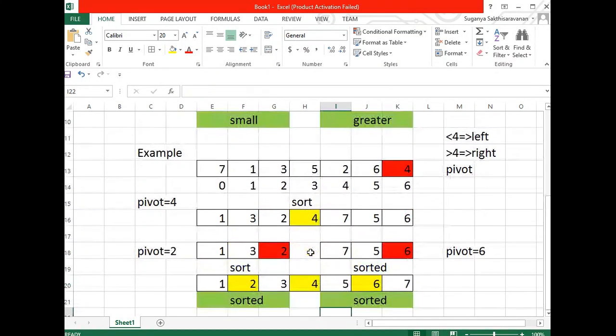How does your quick sort work? The logic is to take an element from your array at your right end or left end, it is up to you. I'm taking it at the right end, and taking all the elements which are less than the particular pivot value to its left side, and all the greater values towards the right end. Is this logic clear? This is how your quick sort works.